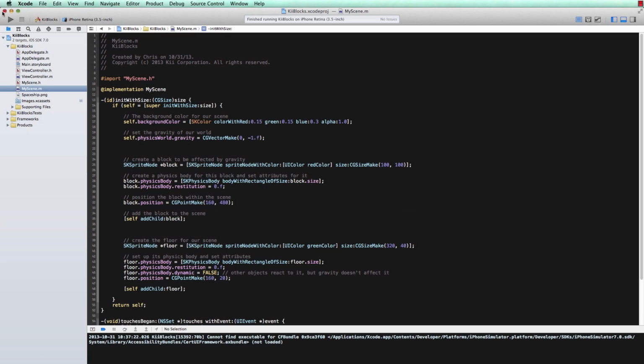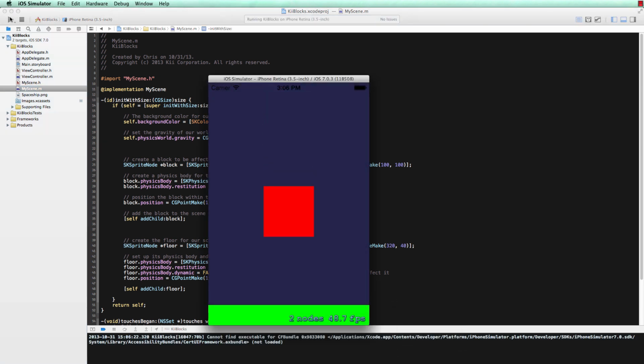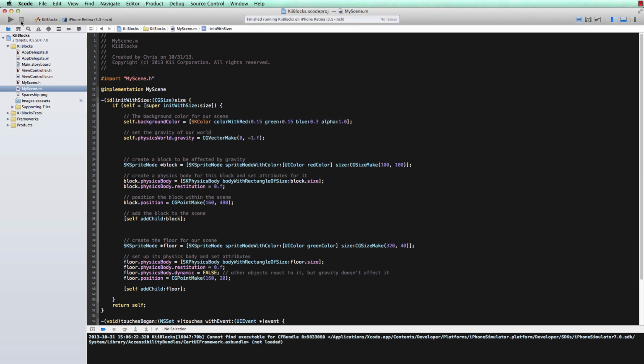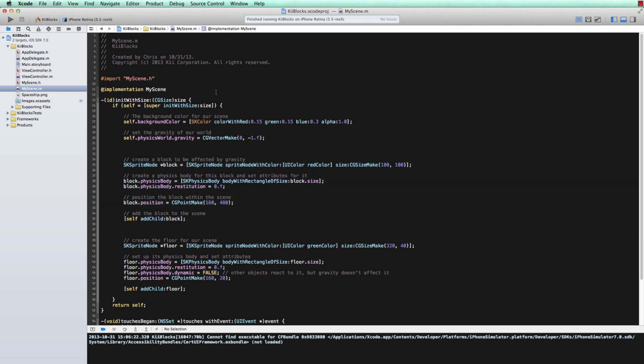So let's dive right into the code. Just to remind you where we left off, we'll do a build and run here, and we have our block falling down onto the floor. Very simple interaction with gravity and two physics bodies. Okay, so what we want to do is create a grid of these blocks. To do that, we're going to need to create a number of different blocks. Here we're just creating a single block, so we're going to extract this into its own method.